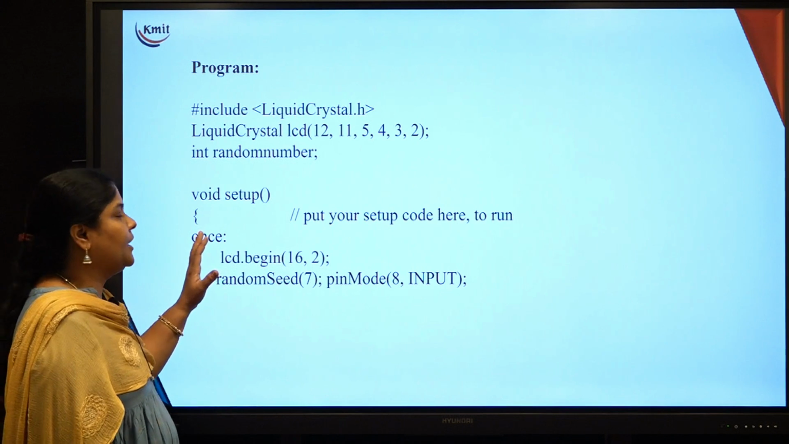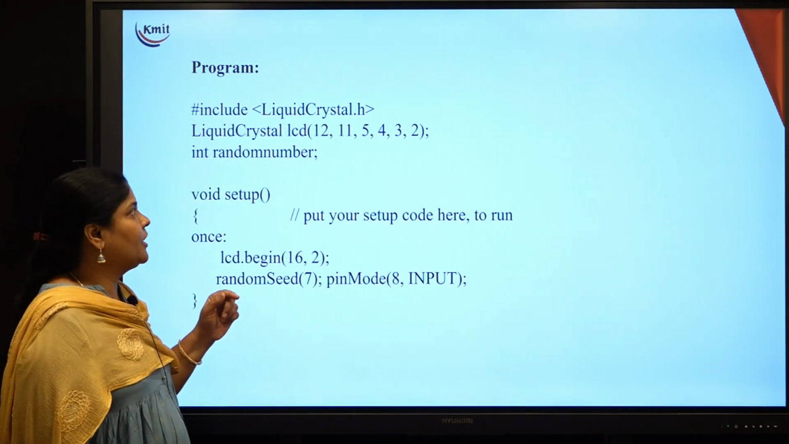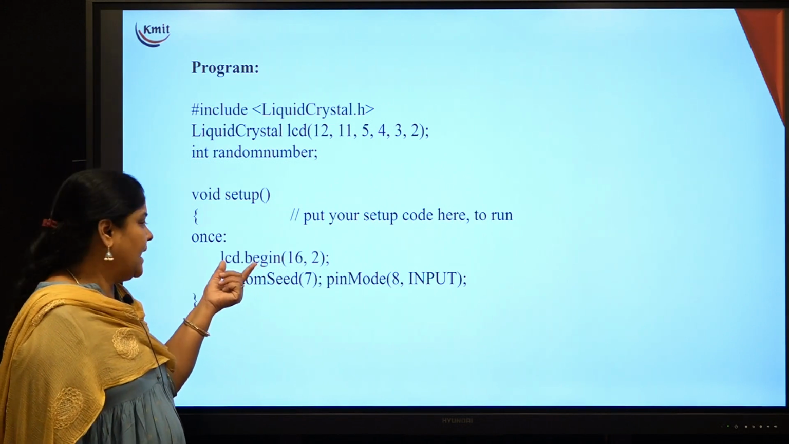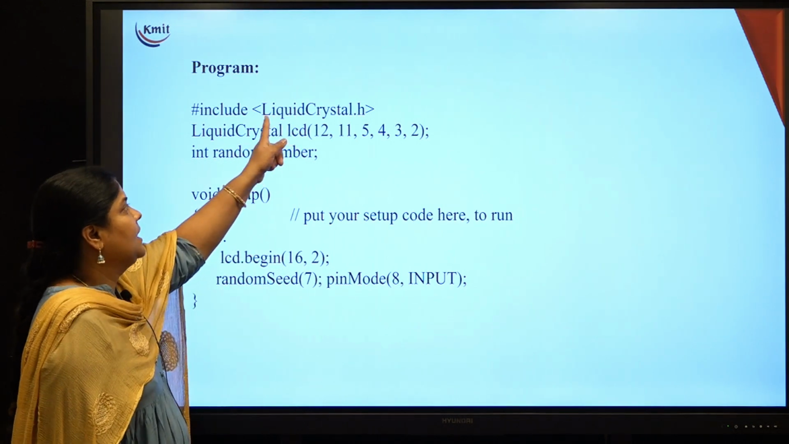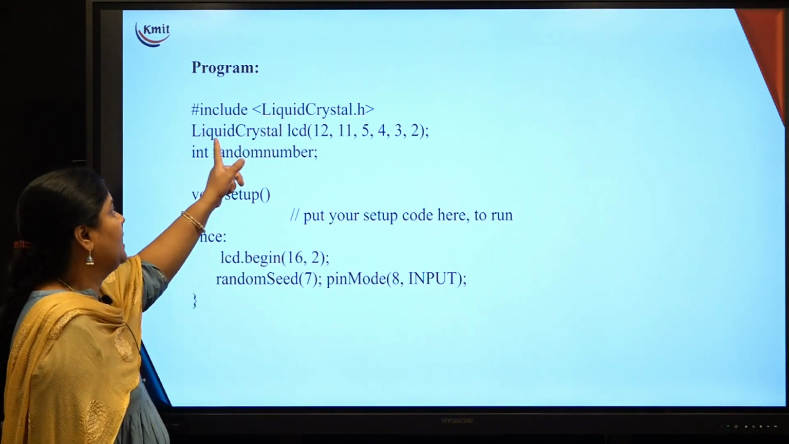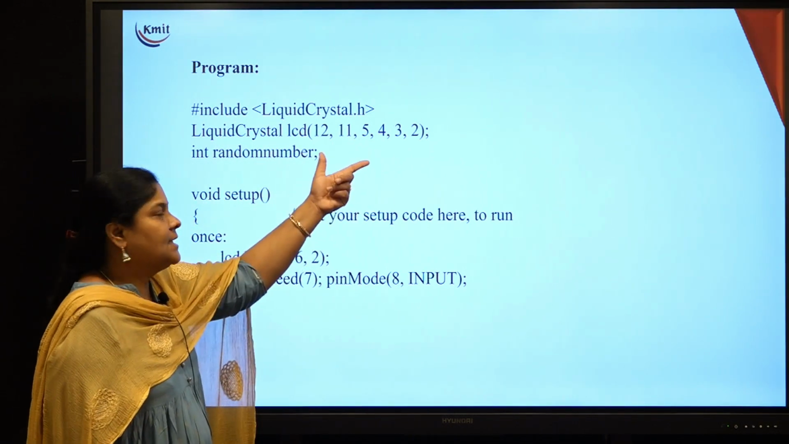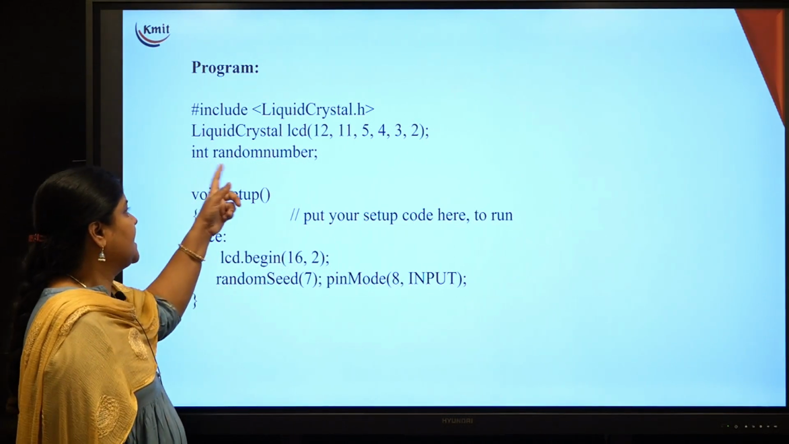The program related to this begins with include LiquidCrystal.h. LiquidCrystal.h is a library, and when you are using LCD begin, these different methods come under this library. That's why first we are including that library. And LiquidCrystal lcd 12, 11, 5, 4, 3, 2, these are the main pins where you give the display. Next, the random number.